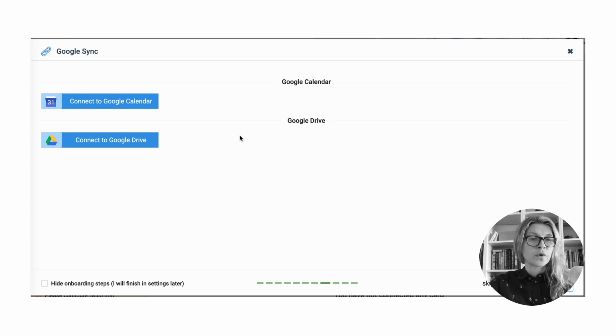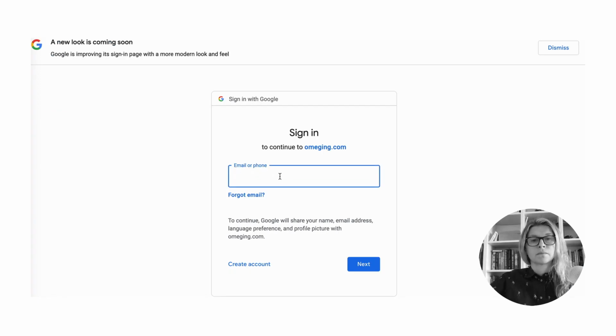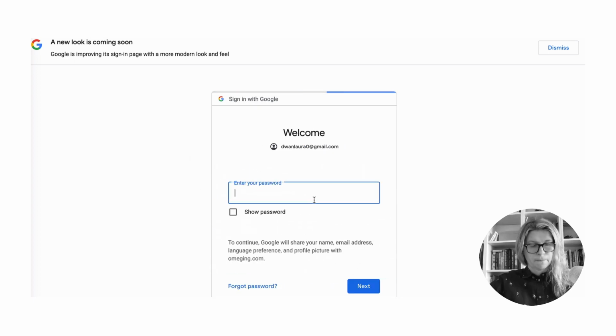As I told you before, you can synchronize your calendar and documents with Google Calendar and Google Drive. To do so, you're going to have to go through certain steps to connect your Google Calendar and Google Drive to Omeging portal. I'm just going to enter the email, password.